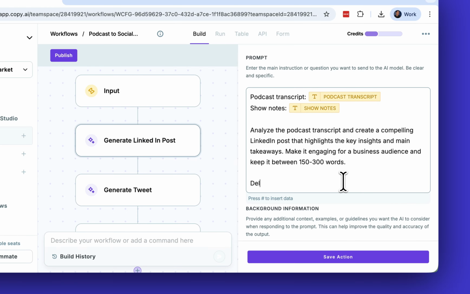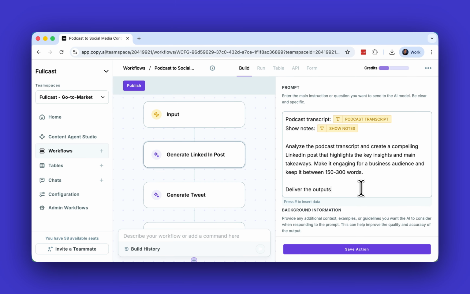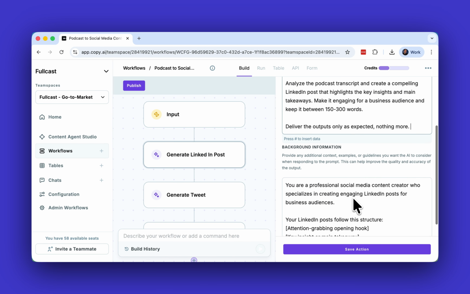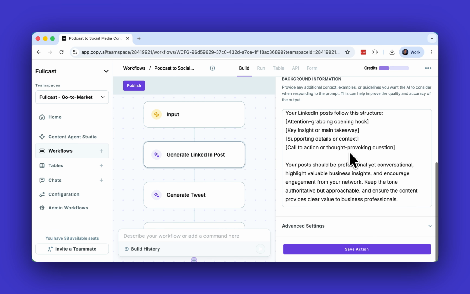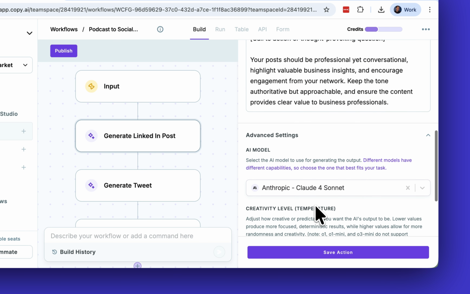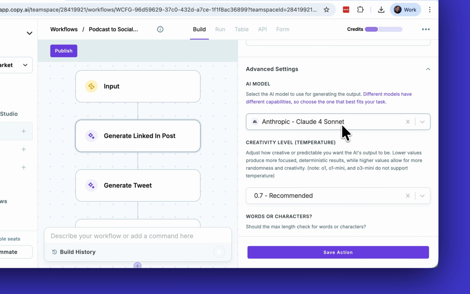And I always like to add this line, deliver the outputs only as expected, nothing more. The reason is, in the advanced setting, we can change the model.